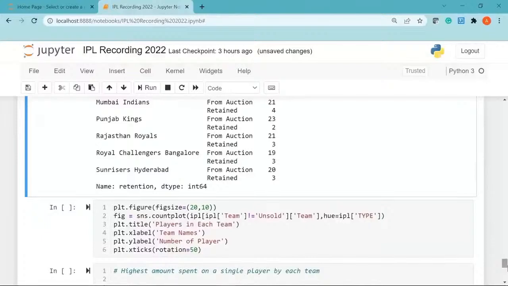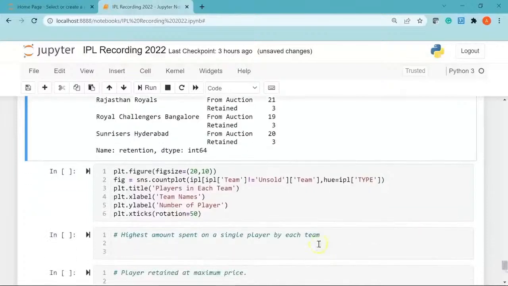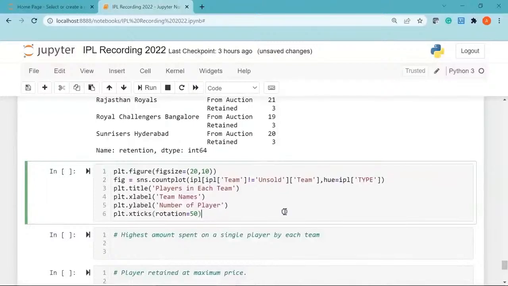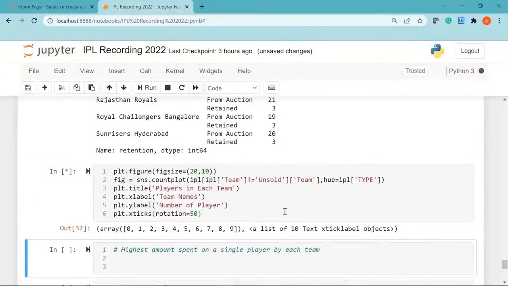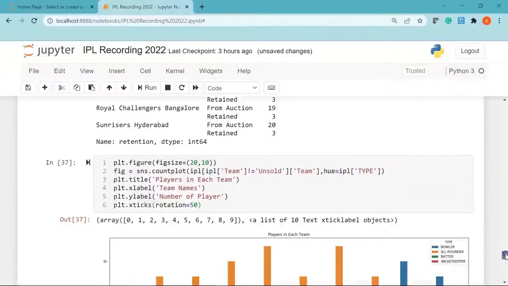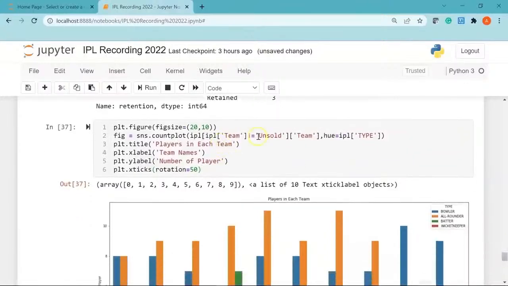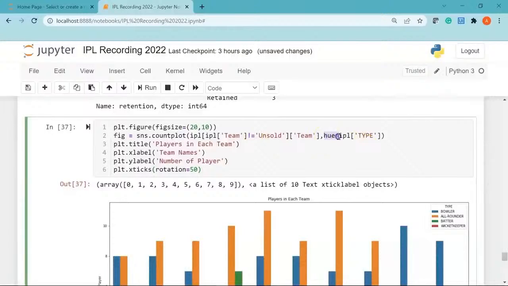Now in the next cell of code, we are going to display the players in each team based on the different types of players. So let me just run it and show you the result. So here I am using the same condition. The value shouldn't be equal to unsold, and I'm going to use another parameter called hue for the different colors. So here I have used hue as type because I want to show the players in each team based on the different types.